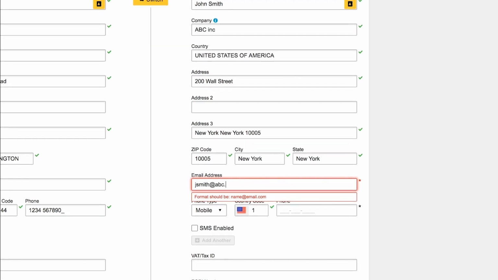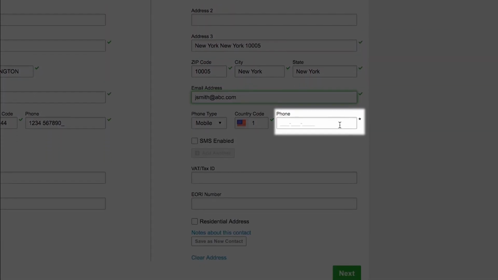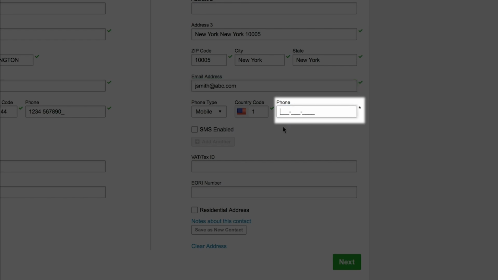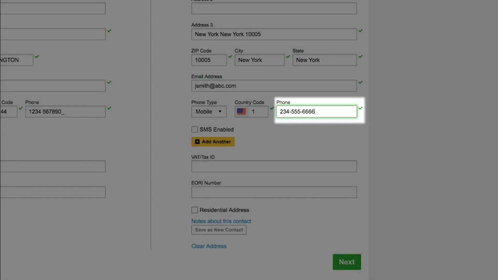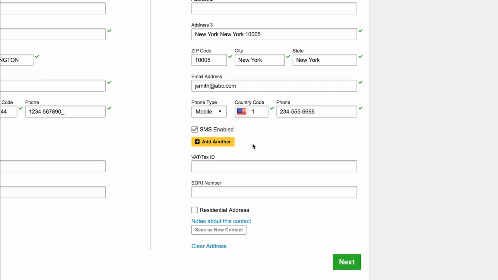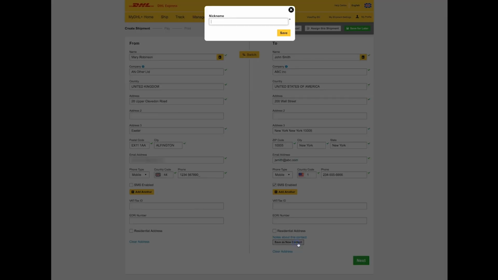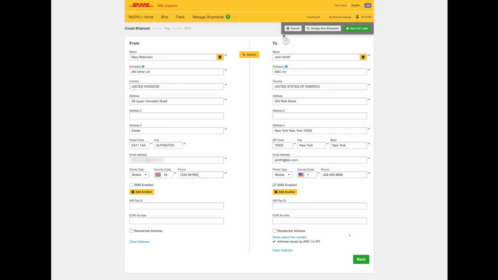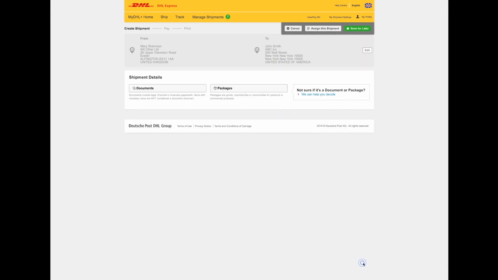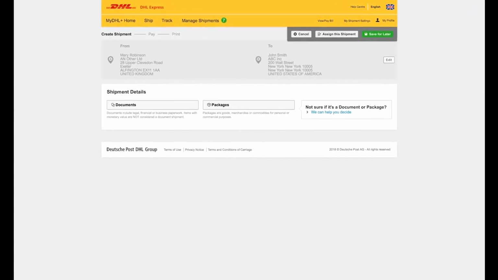Complete the remaining fields, noting that fields marked with an asterisk are mandatory, and when complete, the asterisks change to ticks. To add this address in your address book, save it as a new contact and give it a nickname. Click Next. Enter the shipment details.